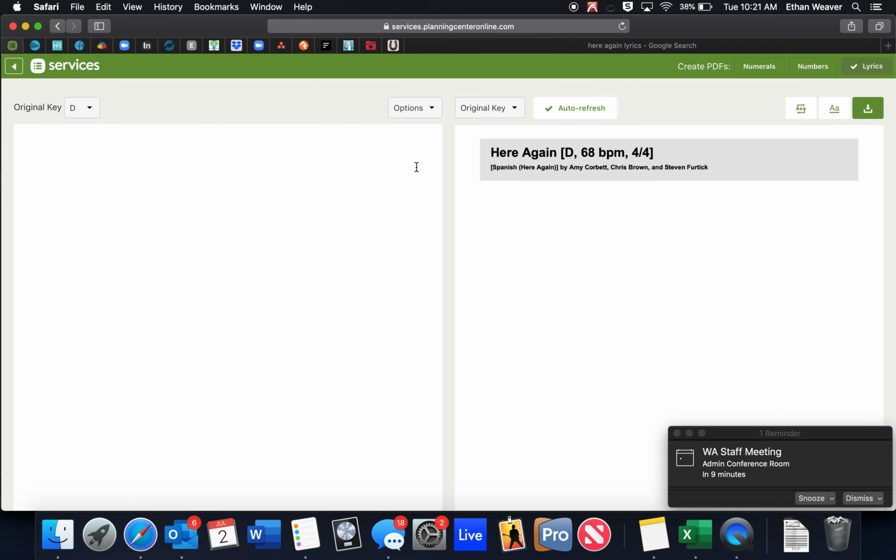What's really important here, the easiest way to do this is just to make sure this original key is the key that you're making this chart in. So if this original key says D, the easiest thing to do is to make sure that when I make this chart, I'm making it in the key of D. Otherwise, it's going to be a little messy.